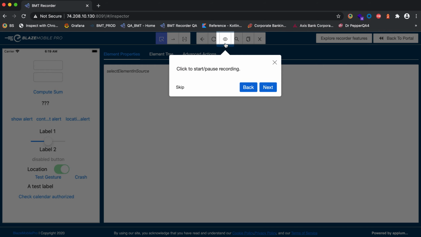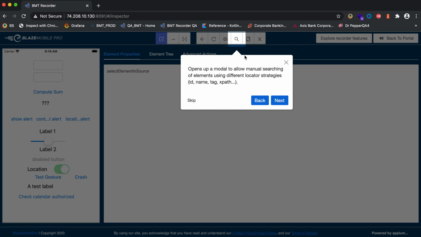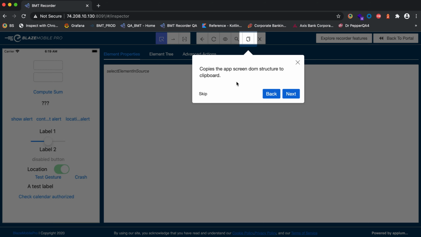Then we have a recording button which starts the recording. Once you click on this button, the recording pane will show up and all the actions you do on the app area will be recorded. We are going to see that in a moment. Then you have the search menu. Once you click on this button, a search menu will be presented using which you can find your locators using advanced techniques like ID, name, path, and tag. If you want to copy the whole DOM structure of the screen, you can use this.